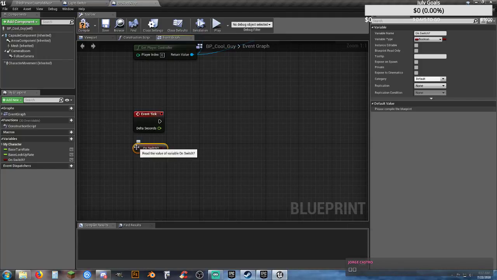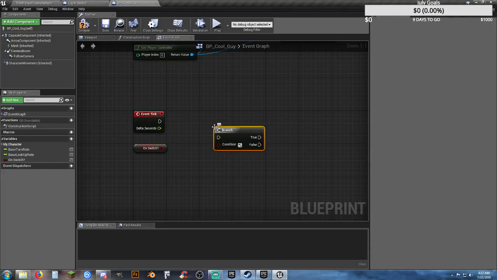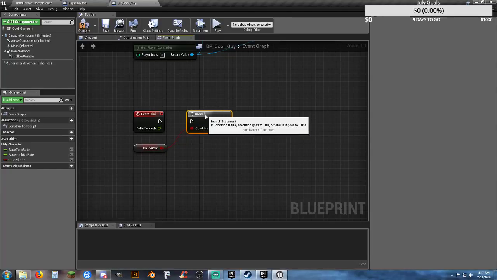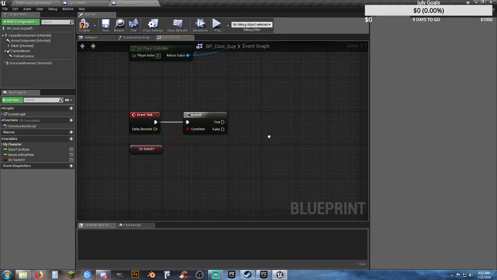Let's see. We're going to be asking this question. Well, how do you ask that question? You hold down the B key and left click and you create a magical branch node. The branch node is the question node. I'm asking, am I on the switch? So, am I on the switch? No? Well, then don't do a damn thing. We don't care. But if we are on there, let's do something different.